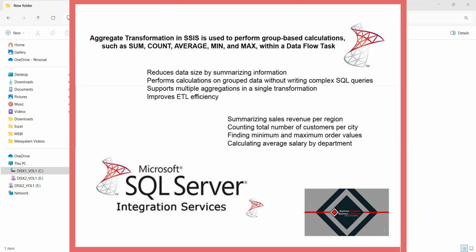Of course, we know that we are using ETL, and there are certain common use cases of this, that is summarizing sales revenue per region or per product, counting the total number of customers per city, finding minimum and maximum order values, and calculating average salary by department.